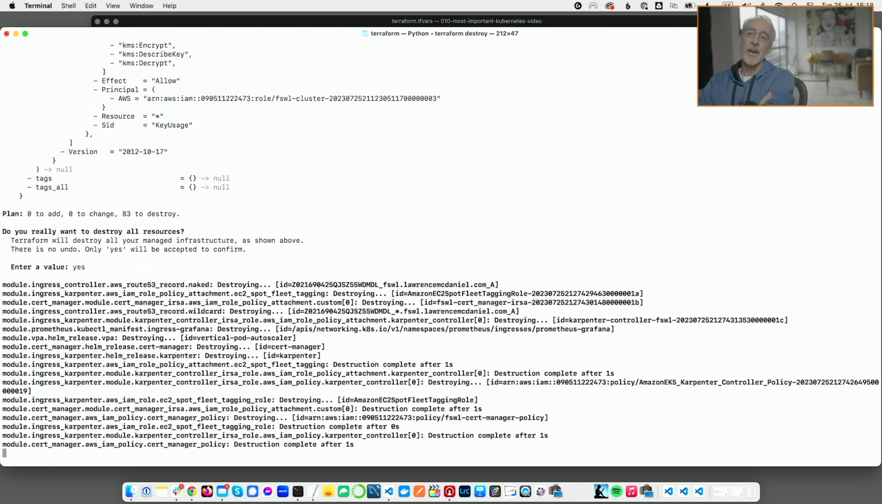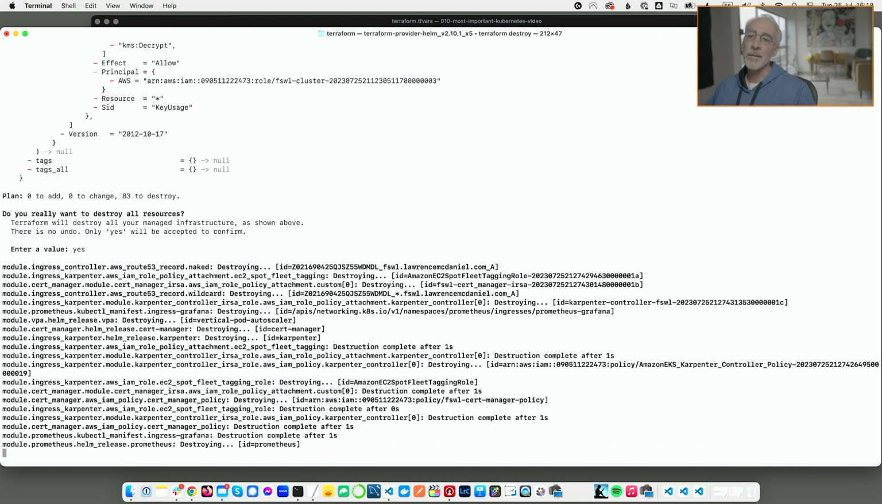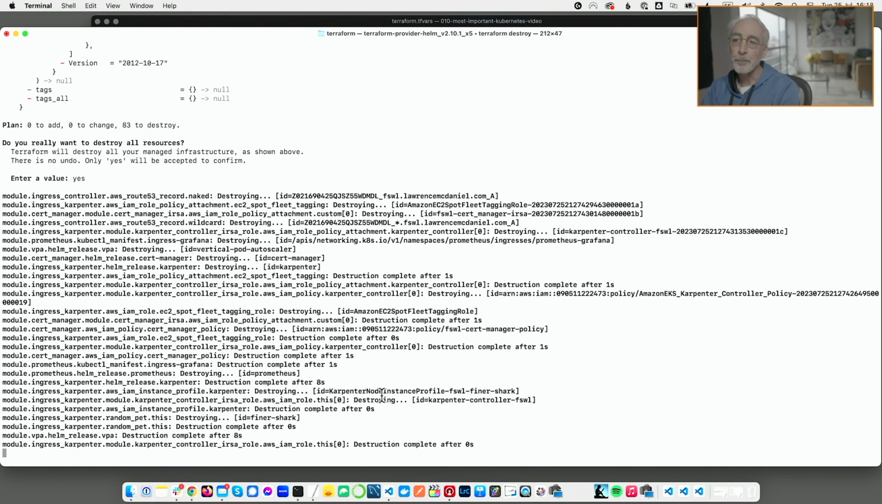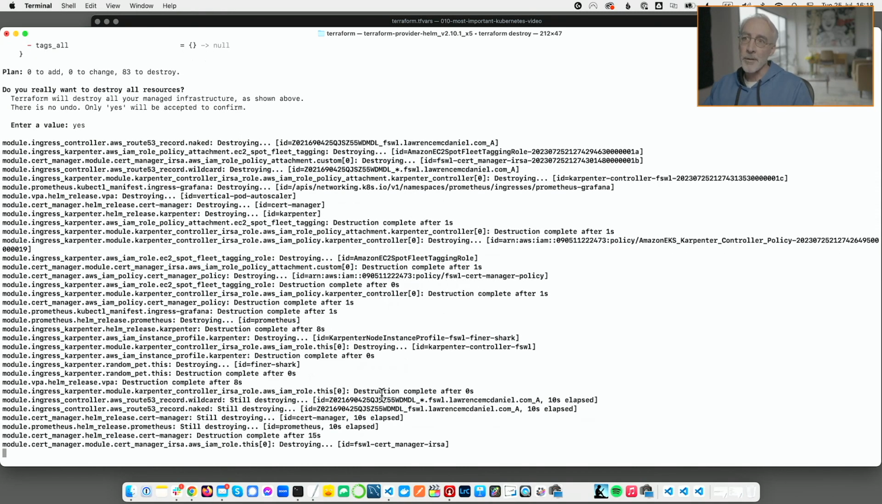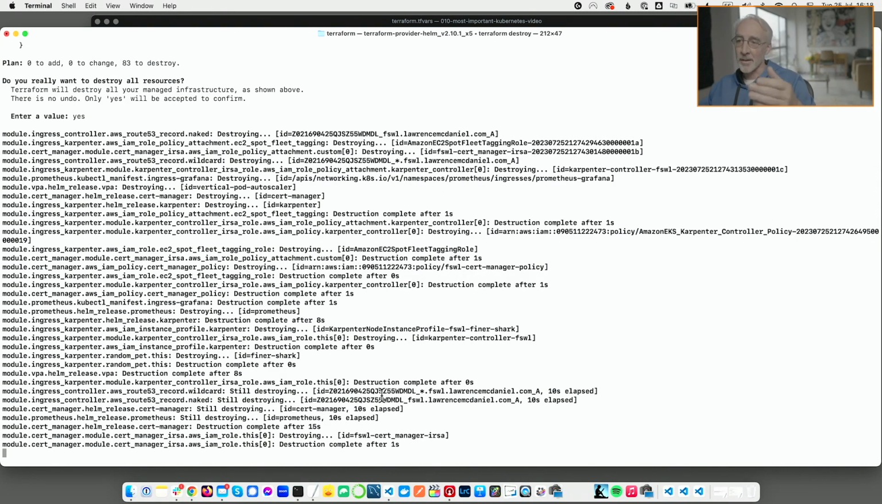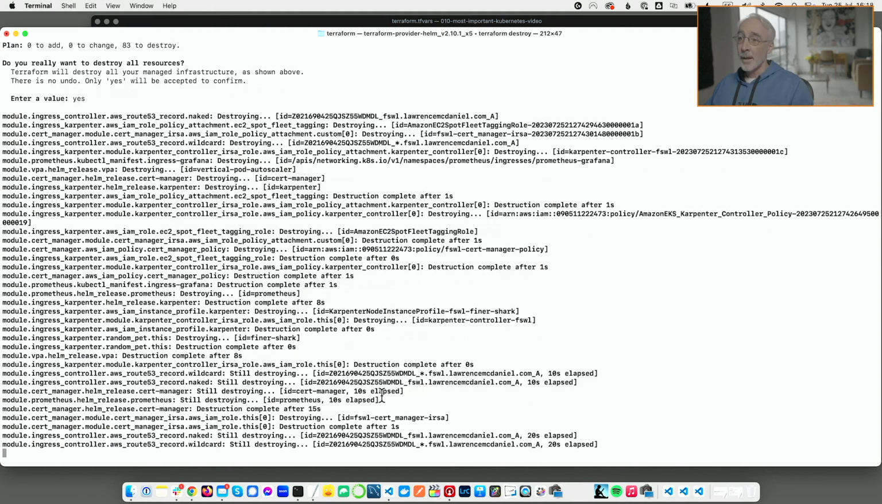Bearing in mind everything that I just said, I want you to appreciate that the sequence in which Terraform is executing this destruction is non-trivial. And it's very difficult for you as a human being to duplicate the work plan that Terraform very efficiently created in just a couple seconds and is currently executing as we watch.